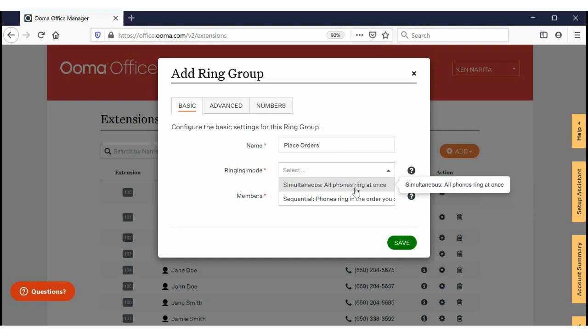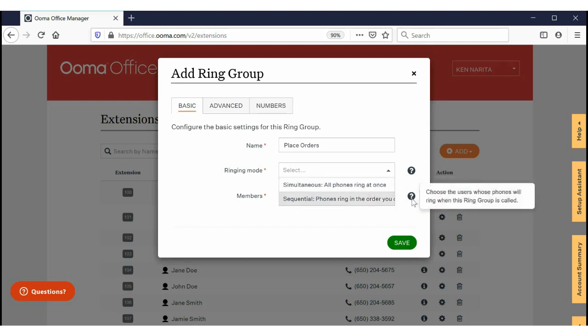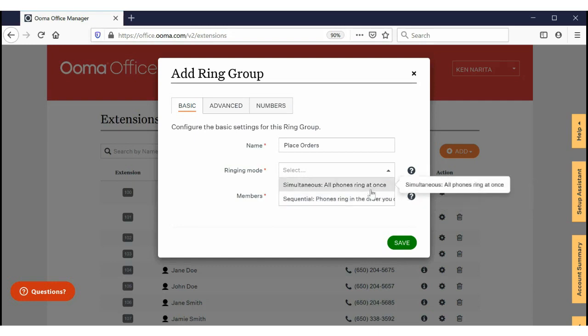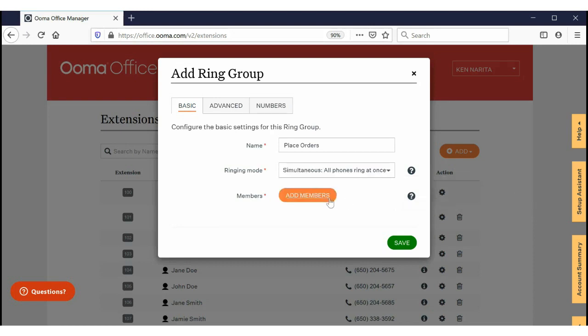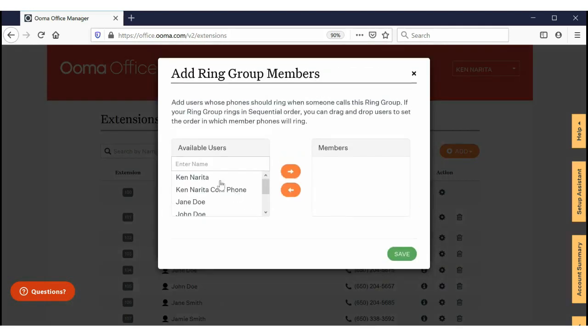And now you have two options. The menu options that we create in here are trying to be as helpful as possible, and there are also question marks which you can roll over for further information about any feature. Simultaneous ring is as it says: it will ring all the phones at once that are part of this group. And then sequential, phones ring in the order that you choose. Simultaneous is pretty straightforward, and what you would do for this ring group is then add the members. You would go through the process of deciding who on my team is going to be able to take those orders, and then add them in.